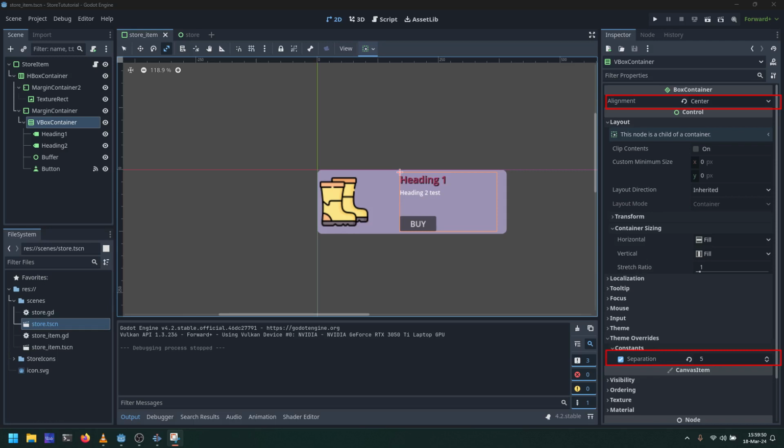Inside the right margin container, we will place a VBox container to contain all the other nodes and arrange them vertically. This VBox container will help organize the information about the store item neatly, stacking them vertically for easy readability. For the VBox container, default settings will be enough.